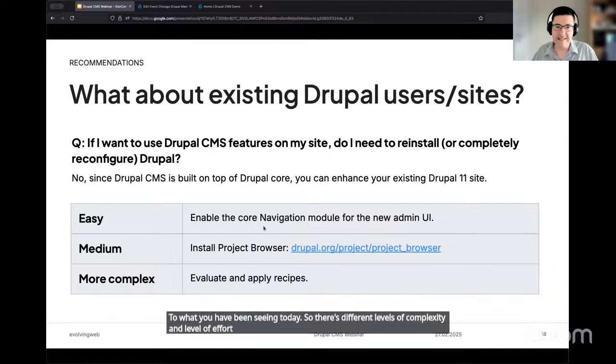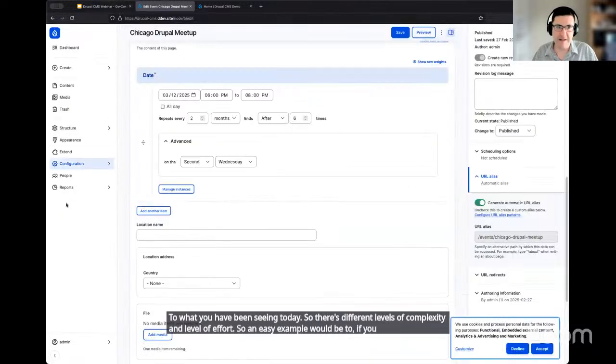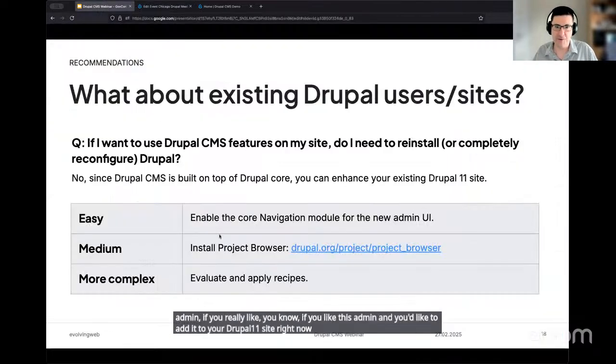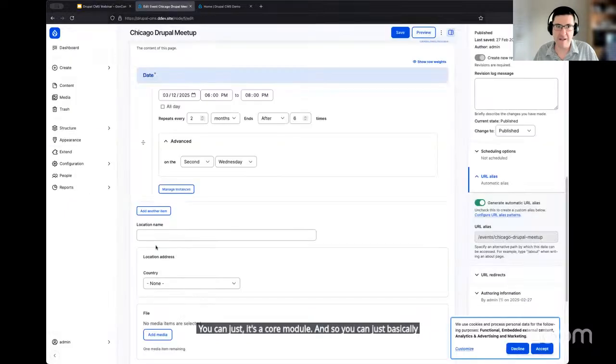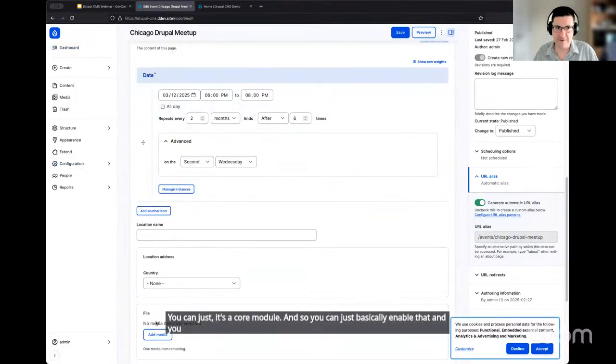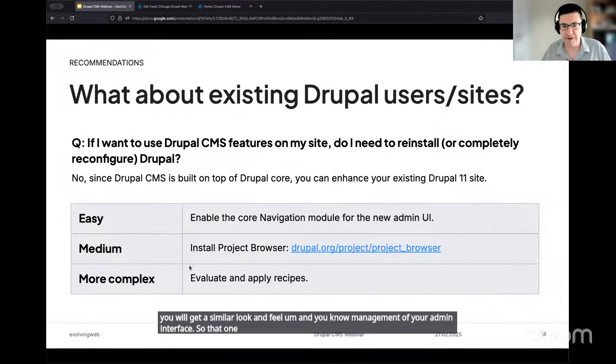An easy example would be if you like this admin and you'd like to add it to your Drupal 11 site right now, it's really easy to do. It's a core module, so you can just enable that and you will get a similar look and feel and management of your admin interface. That one's really straightforward.